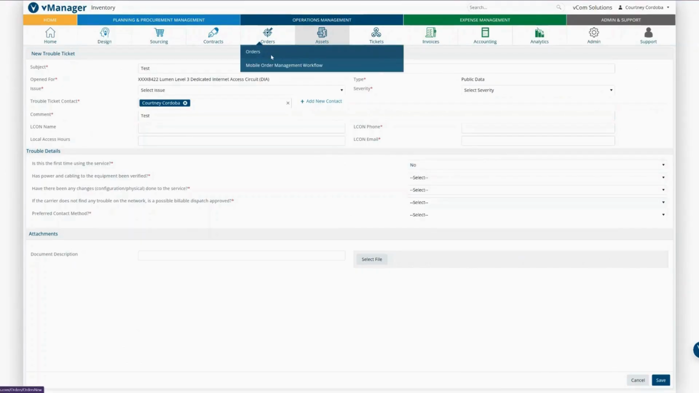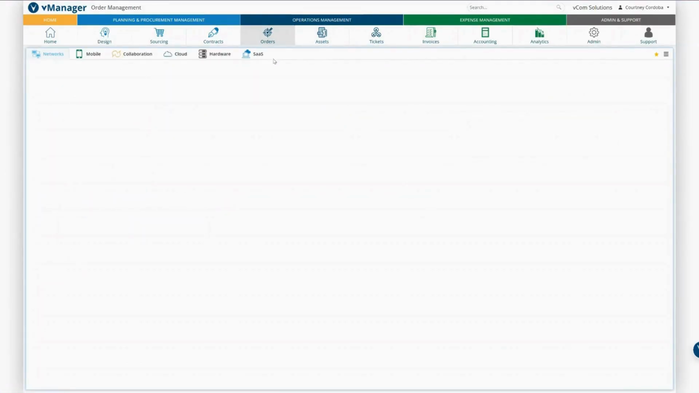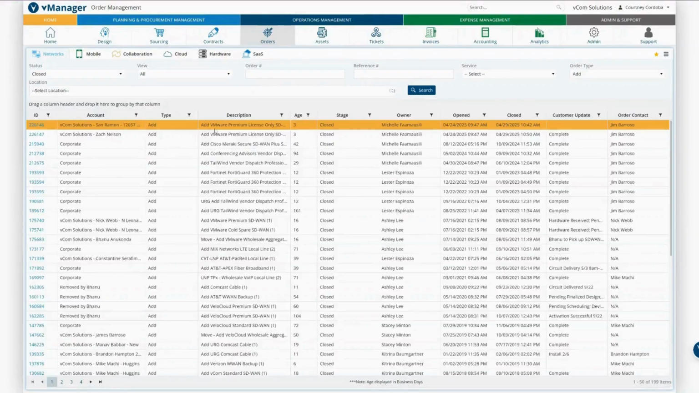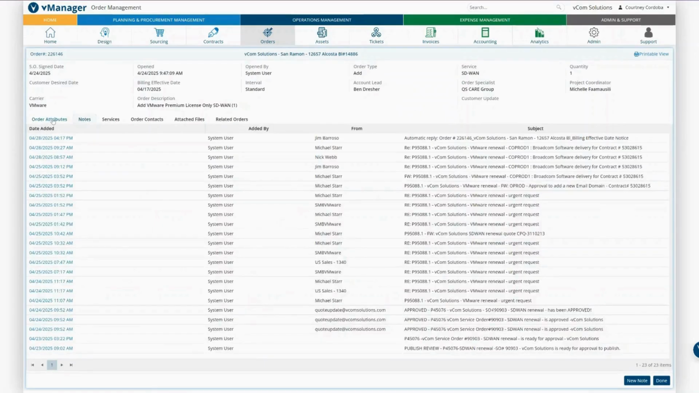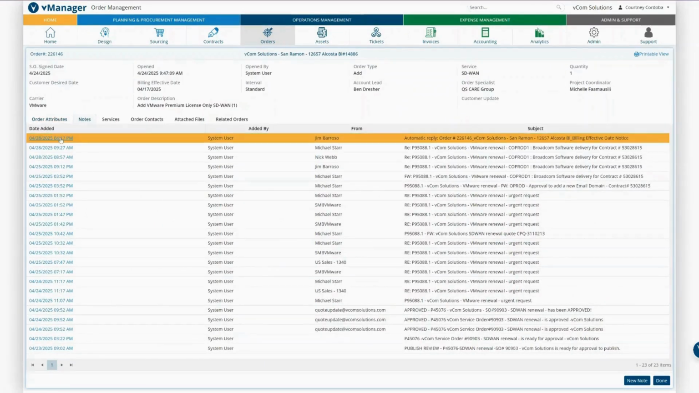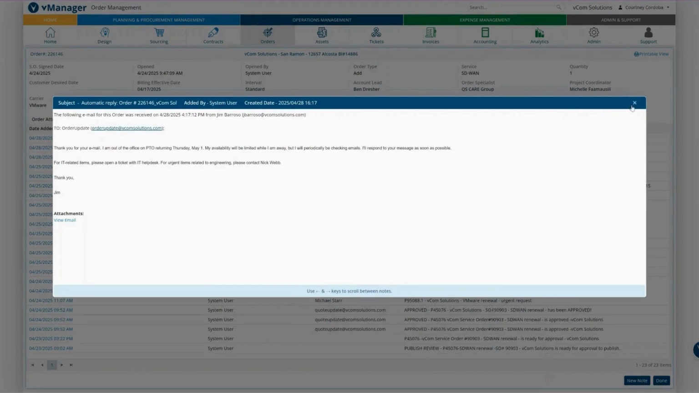Our operations experts run every stage of the orders process, and a project manager is assigned for communication and support. Not only can you view any open network orders in the Orders menu Network tab, you can even respond to the latest communication via the notes, so you don't have to navigate to your inbox to respond.